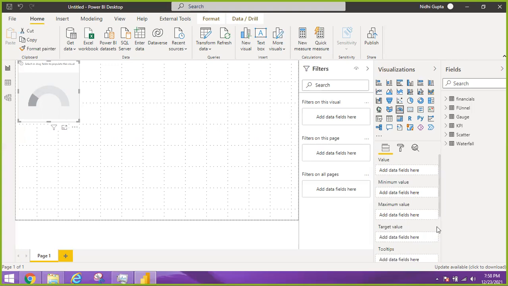So now in case of gauge, you have the minimum value, maximum value, target, and the value section, right? Minimum would be the minimum value, followed by the maximum value. That would be the maximum value within that speedometer or gauge. Okay, and then we'll have another option called value. So value would be the actual value that we have achieved. Okay, and then we will have the target.